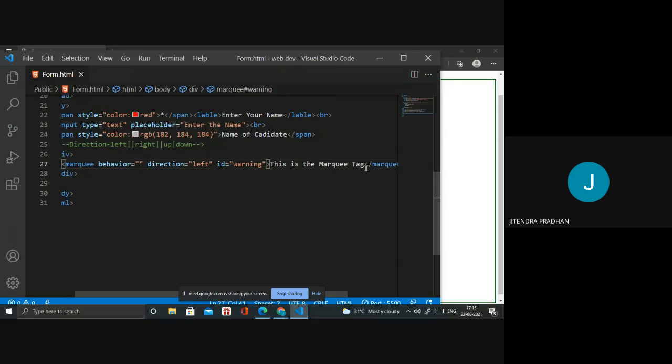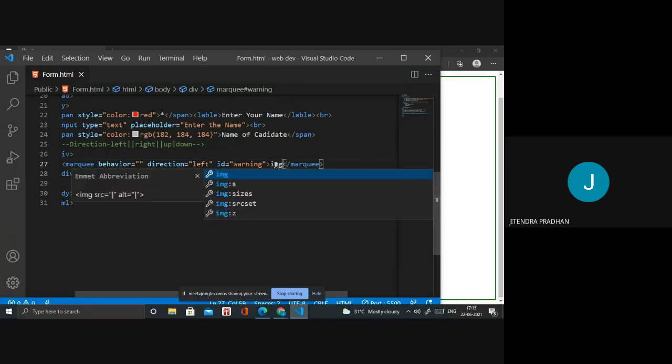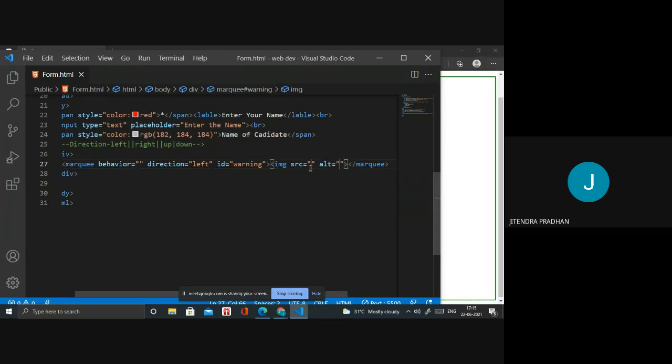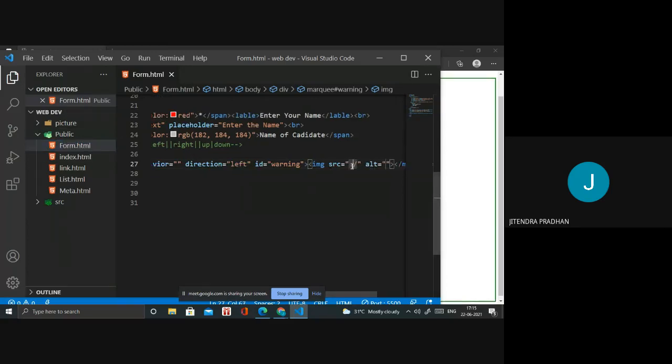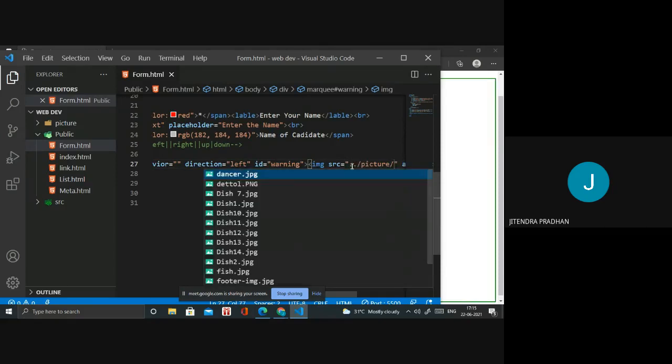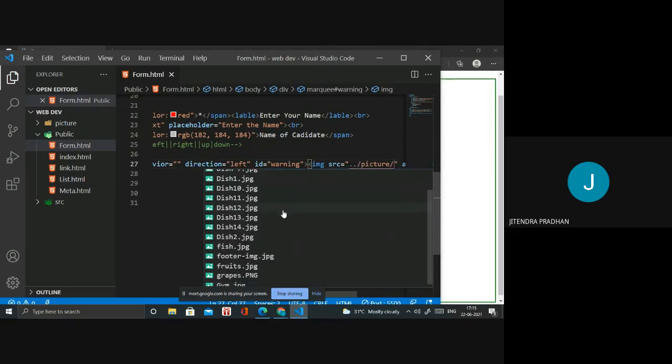In that marquee, in between, we have written an image tag. Let's see that one also. Image, we have image. Okay, in the image the source file path is dot slash, dot slash, it's double dot and picture. In that I have one like this.